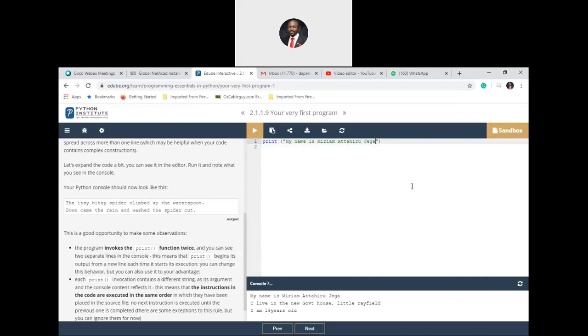My name is Atahiru Jega. Then you say I live in Little Rayfield, Jos. See? There's no E in Rayfield. Now observe what I have done. You see this is in blue, but the first line is in green. What it means is that the system is going to see my second line as a function. So what I'm supposed to do is put all of them in one line.